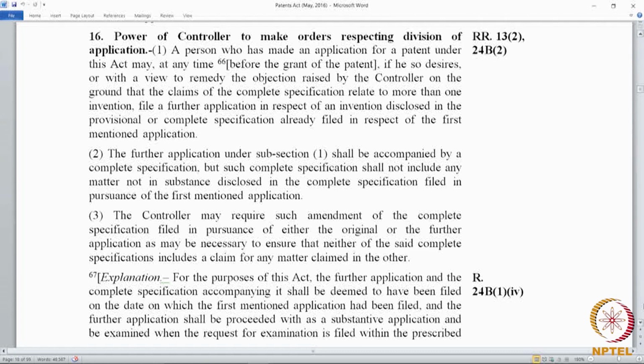If there is more than one invention in an application, the controller would require the inventions to be separated so that a divisional application can be filed to separate that invention. So, if there are two inventions in a specification as filed and the controller feels that the second invention which is also mentioned in the complete specification should become a separate application, then the controller can ask the applicant to file a divisional application. The applicant could also voluntarily file it.